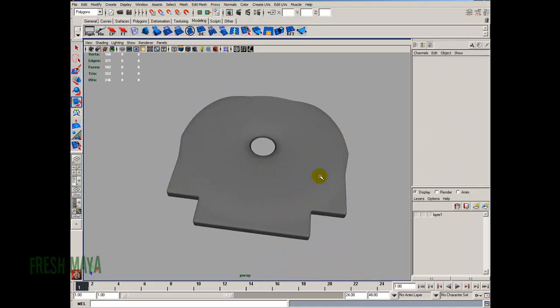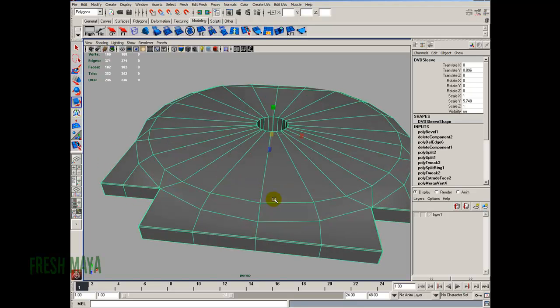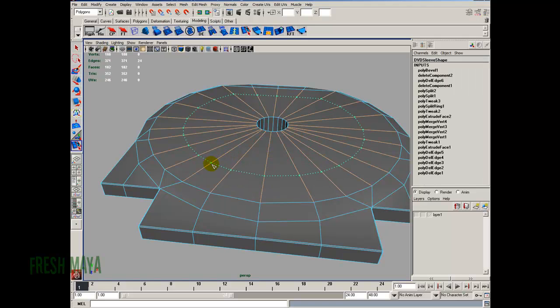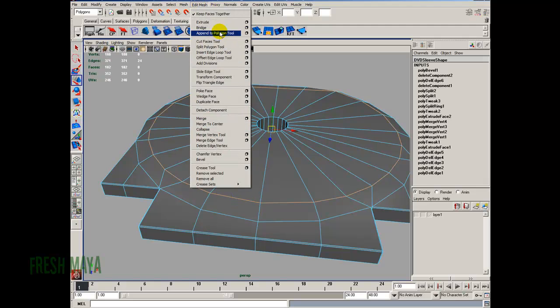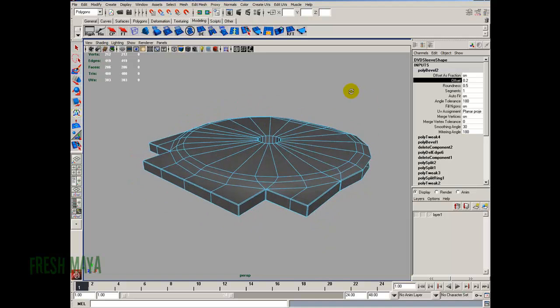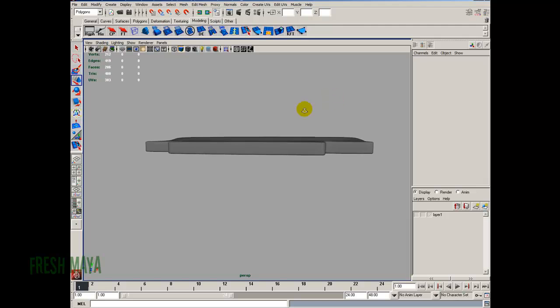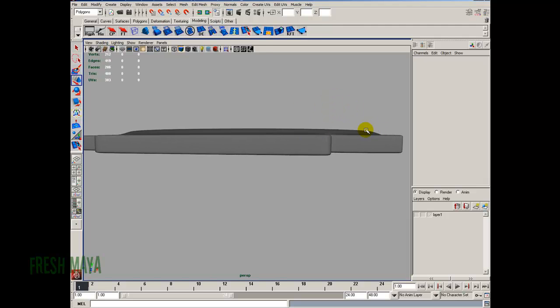Alright. Let's add a little more. I'm going to go ahead and select this top. Or let's just add an edge loop around here. So shift right click, insert edge loop. And maybe edge loop. Actually, let's not do it that way. Let's do it this way. Let's just select this edge, do a bevel, edit mesh, and bevel. Change our offset. Alright, there we go. Alright, that looks better. It looks more like there's a DVD, a disc in there.